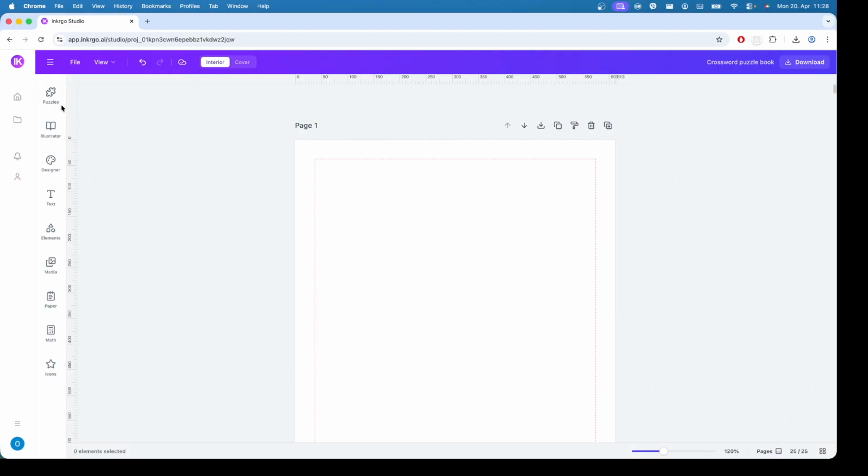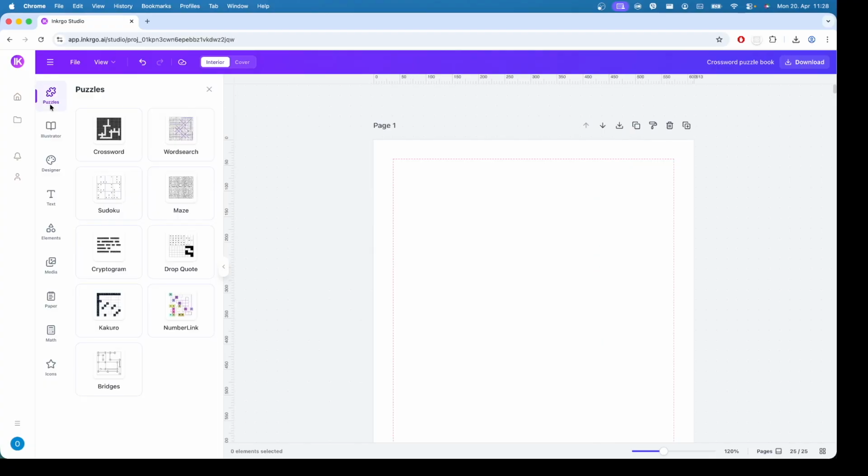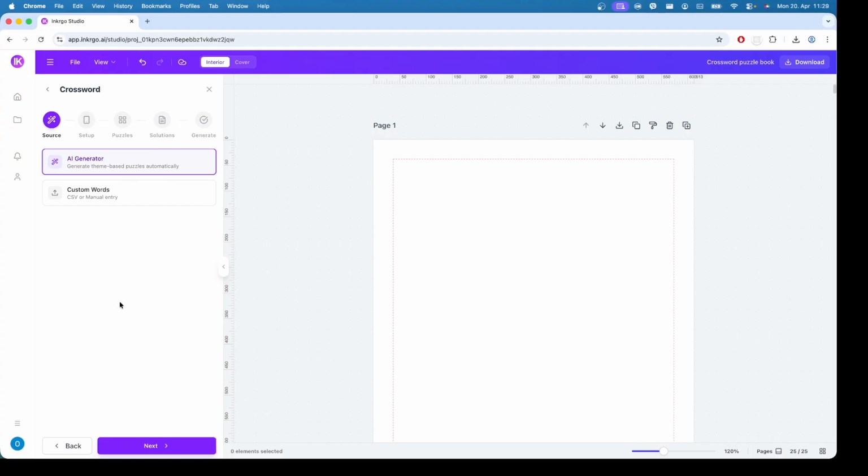All right, now on this side here, you can see that we have different tabs, and we are interested in creating puzzles. So I'm just going to choose the puzzle tab here. And as you can see, we have different puzzle types that we can create. Since this video is about crossword puzzles, I'm going to choose crossword puzzle here, which now gives me this wizard. As you can see, the first thing we need to select is the source.